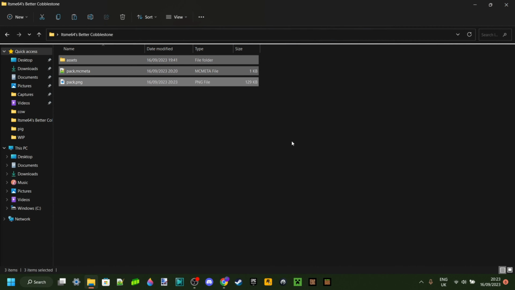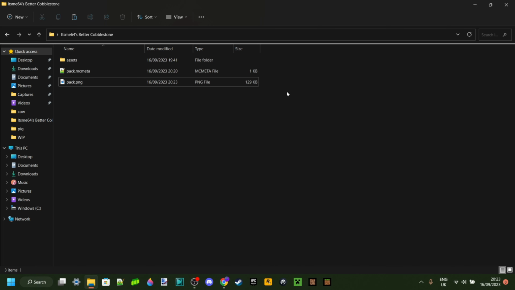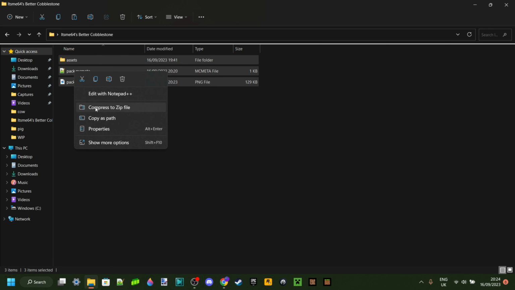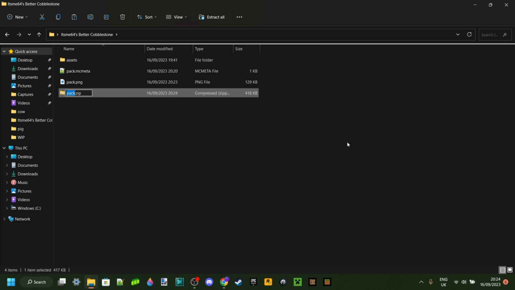Now we are finished, and you can click on Control A to select everything, or select it all like this. You want to right click on it and then compress it into a zip file. And now if you do not have that option, which you might depending on your OS, you might need to download a third-party program called either WinRAR or 7-Zip. I'll probably link one of the two in the description if you need it.